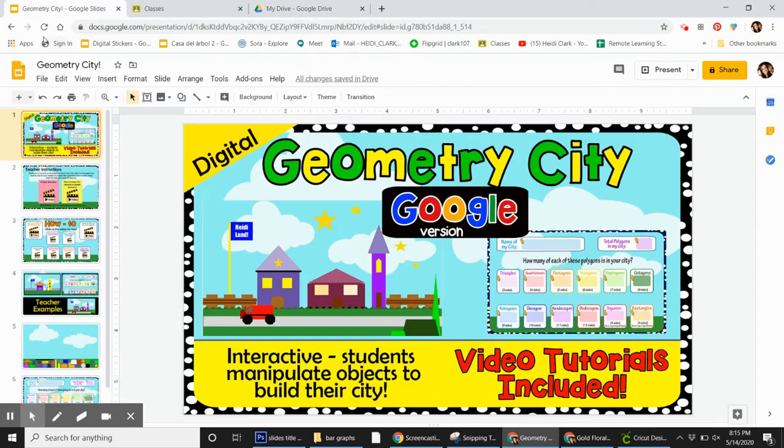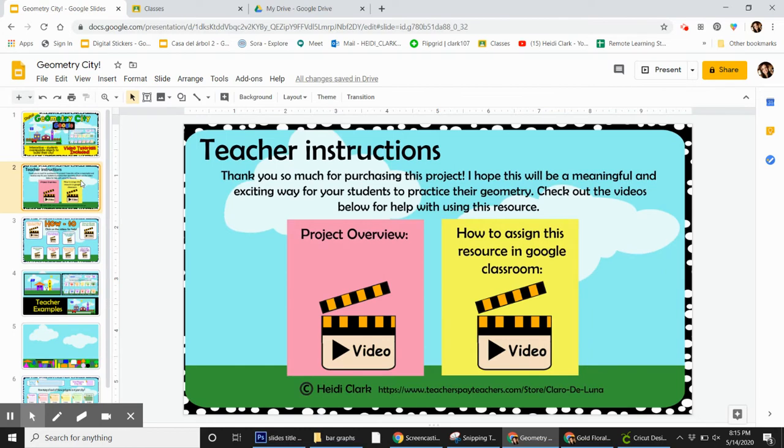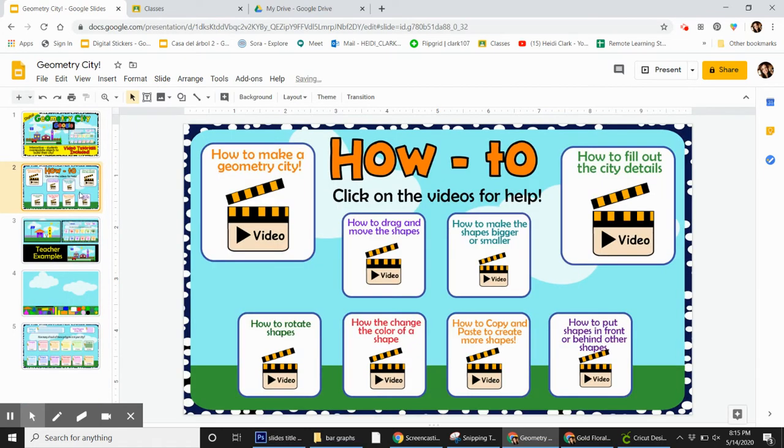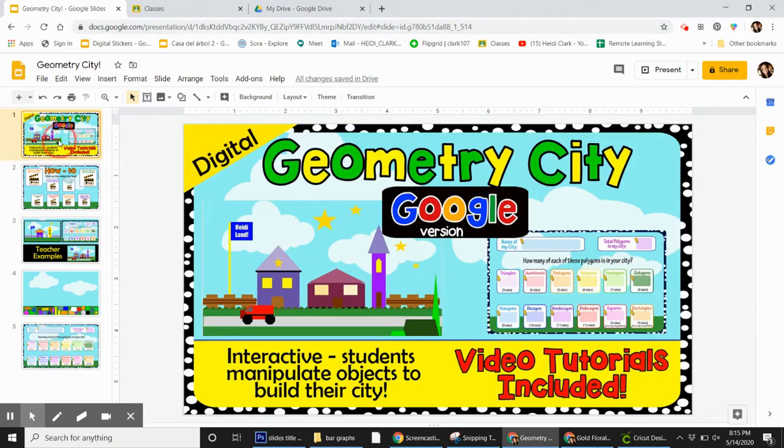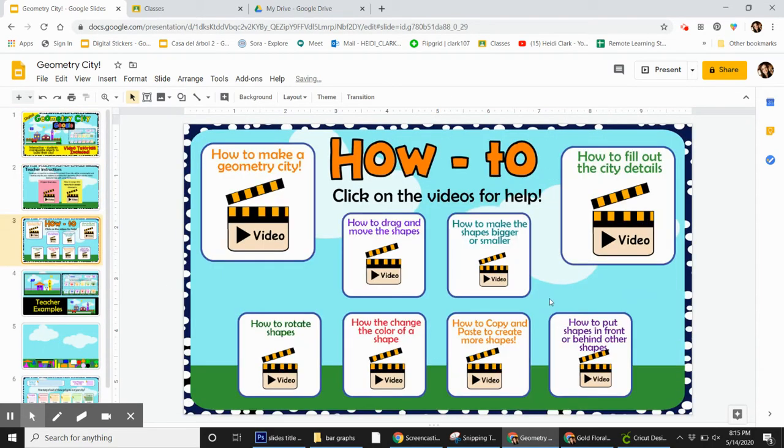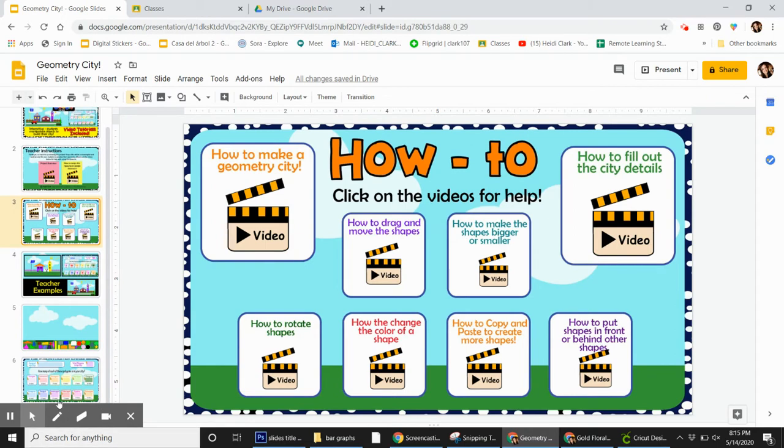If I open it, here it is. And if I want to delete any slides, I can. For example, before you give it to your kids, if you want to take off the teacher instructions, you can. If you want to take off the teacher example or take off the Geometry City, totally up to you. This slide has all of the kid tutorials on it that are made for the students. So you can decide if you want to change those videos or teach them in a different way, totally fine. So you can delete any slides or add things to it.